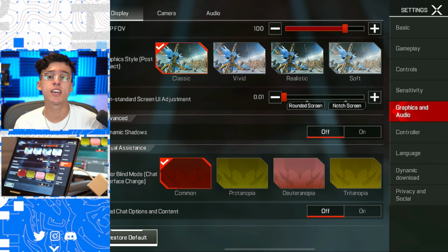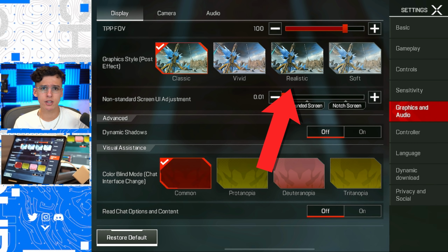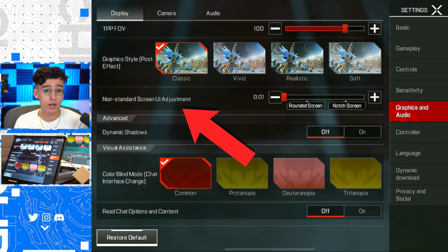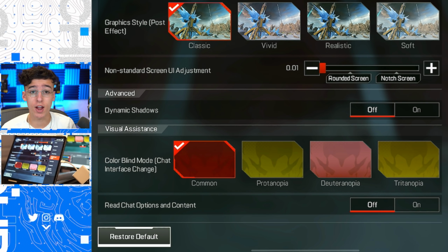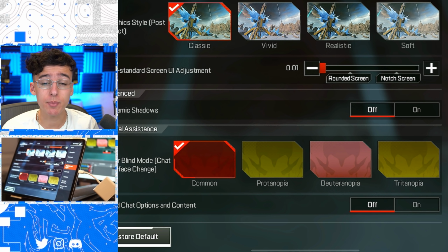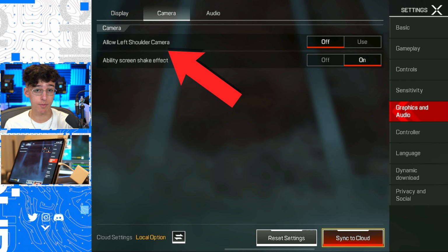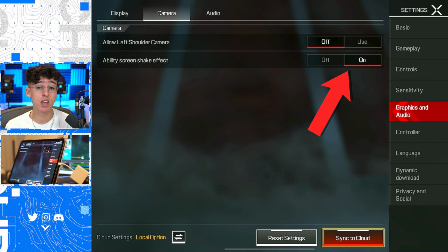Graphic style. Now this entirely depends on the look you're going for. If you want it normal, leave it on classic. If you want your game to look very realistic, choose realistic, etc. Non-standard screen UI. Don't mess with this. Under advanced graphic settings, turn all of these off. Having these options off will greatly improve your FPS and how smooth your game runs. Camera. Allow left shoulder camera. Set this to off. Ability screen shake effect. I keep this on because it makes the game a lot more realistic.